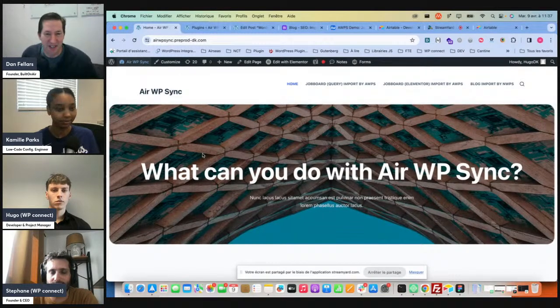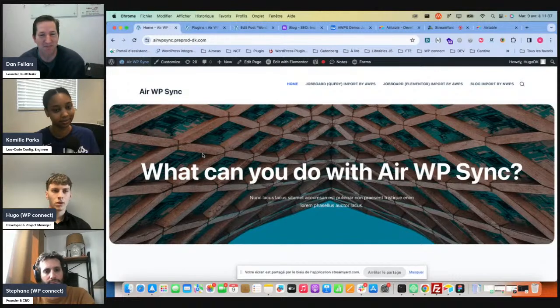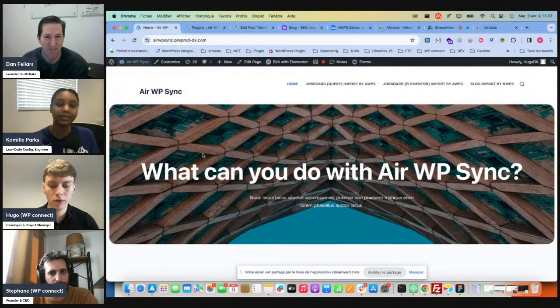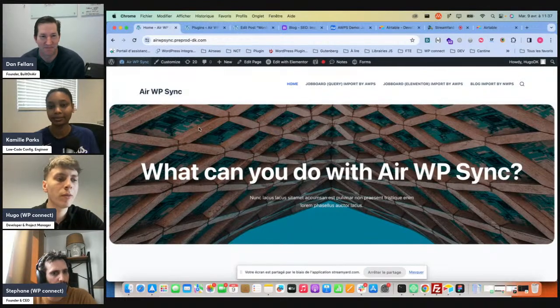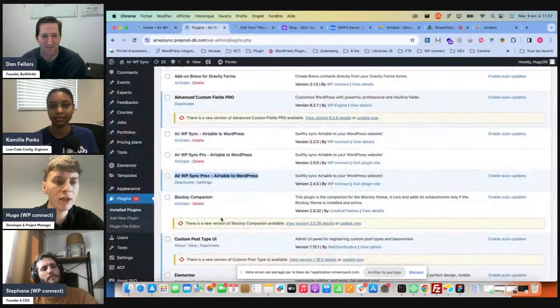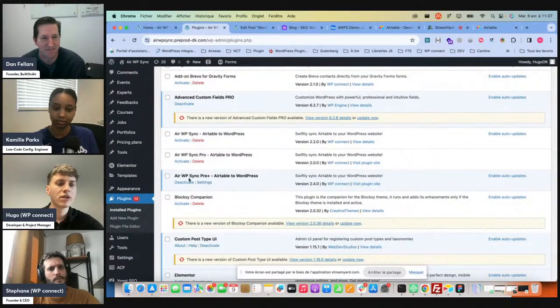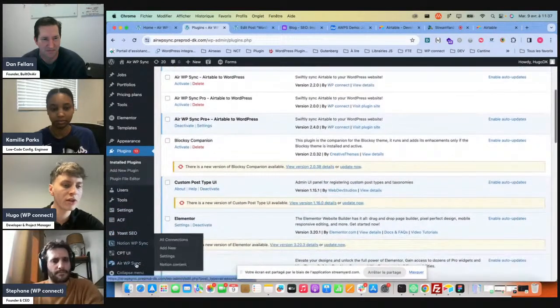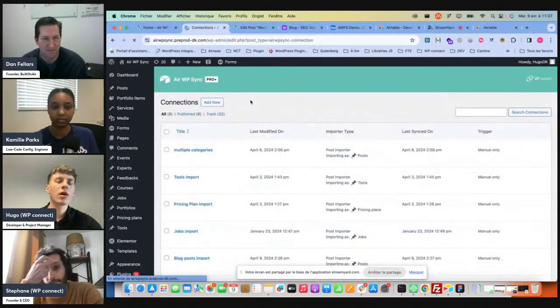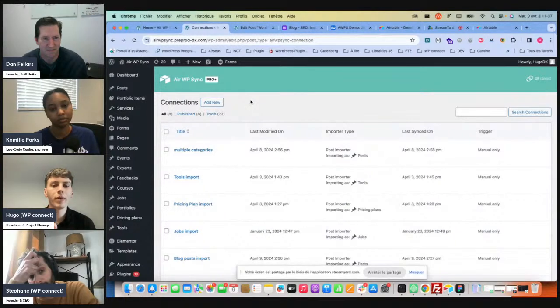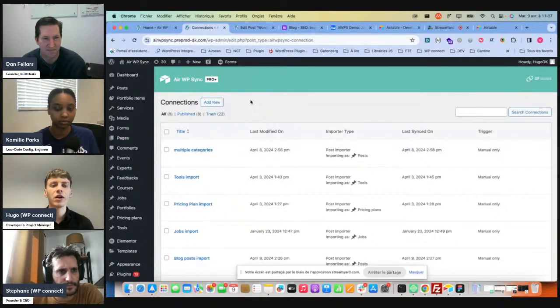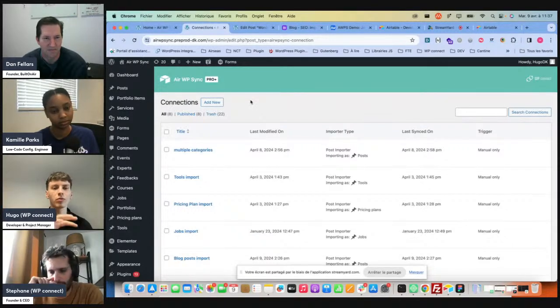So, can you share with us how this AirWP Sync works? Yes. Can you see my screen now? Yep. Yes. Okay. So, basically, how does it work? Just like other plugins in WordPress. Once you have downloaded and activated, you have an interface here. And the major feature, what is really important to understand in this plugin, is that AirWP Sync is using the API of Airtable to make the synchronization between WordPress and Airtable.